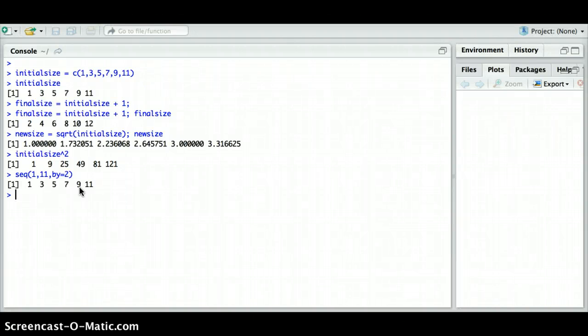We can also use the sequence command by saying start at this number, end at this number, and specify how many entries we want. Say, for example, start at 1, end at 3, and have a length of 6. This gives numbers 1, 1.4, 1.8, 2.2. So there are 1, 2, 3, 4, 5, 6 entries in this vector.